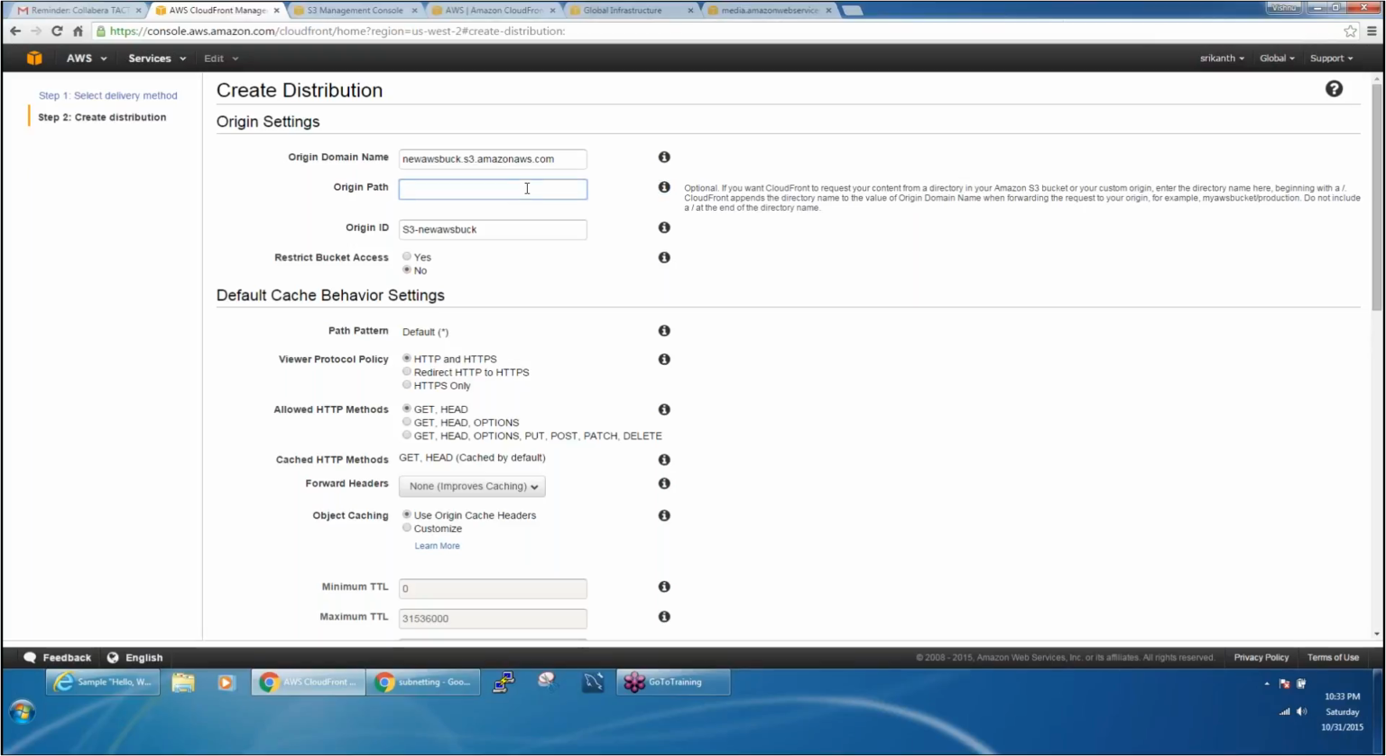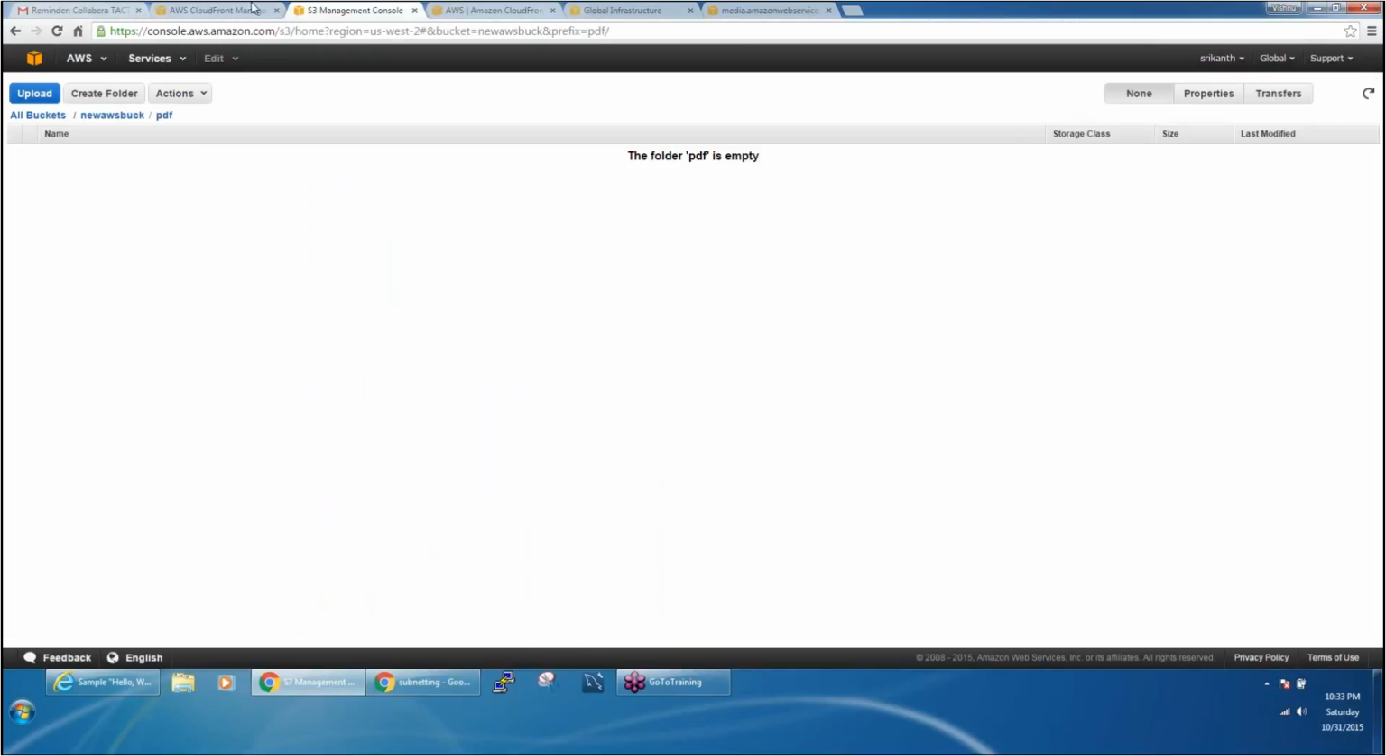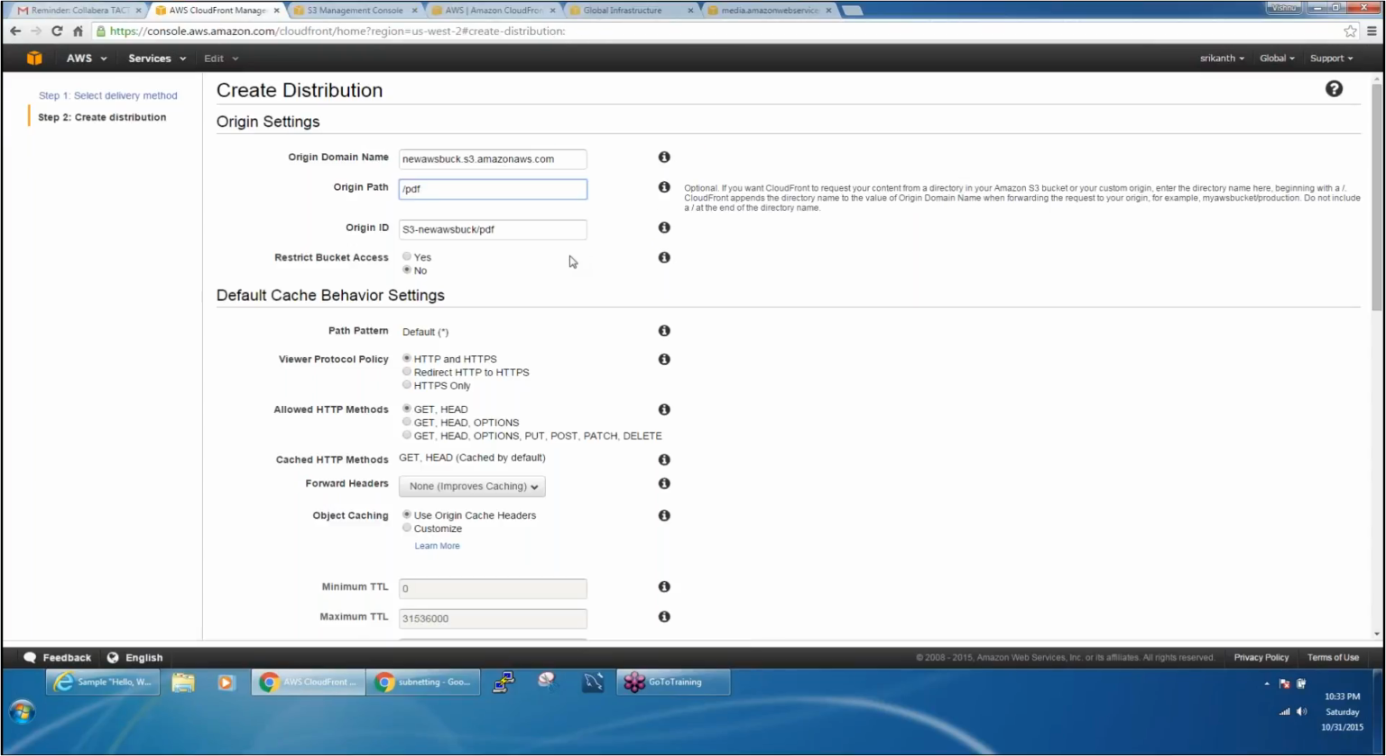So for example, I want only my PDFs. This is what I created, PDF. I want to have files of only the PDF folder cached, and that is what it says here also: if you want CloudFront to request content from an S3 bucket, begin with a slash followed by the directory name. So I'm going to have slash PDF folder under CloudFront, and this will be your origin name. This is the name that it has automatically given. If you want to change anything, you can, but I'm not going to change it for now.